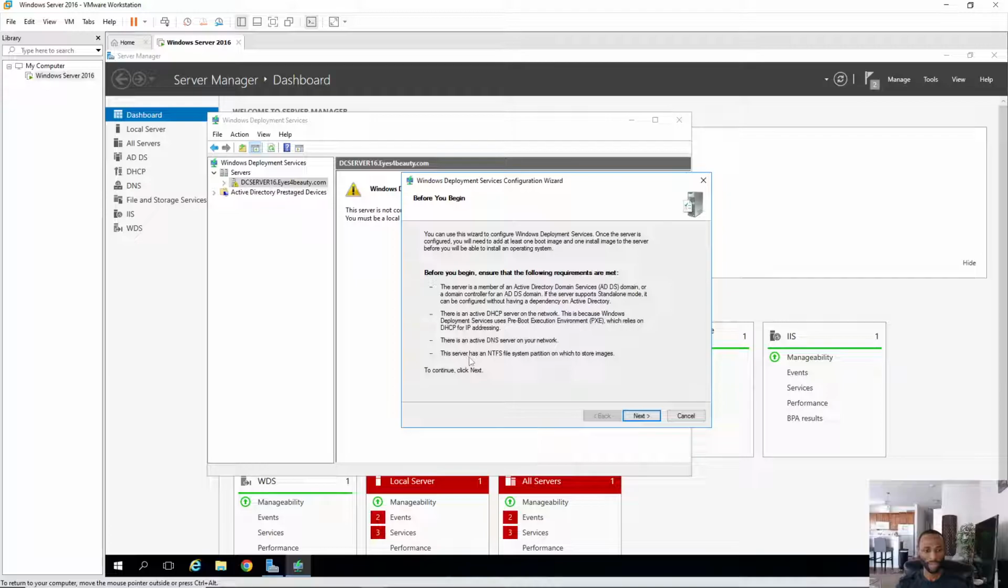Then the server has an NTFS file system partition. So we have our NTFS partition, and for this reason, that is why we added a new storage, so that we can use it as our file location.